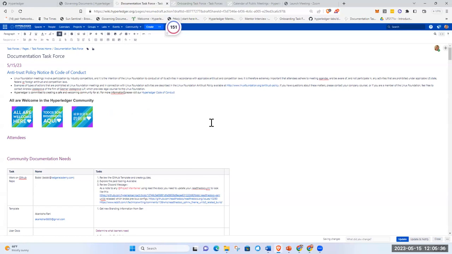So this is, again, a wiki page. It works just like a word processor. The antitrust policy is there. I'm going to put my name down and my email. That's not what I wanted to do. And I'm just doing this to let everybody know that I'm here.